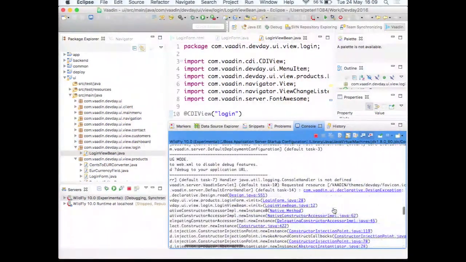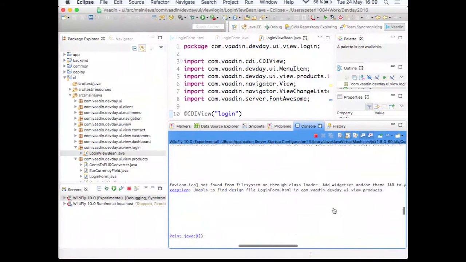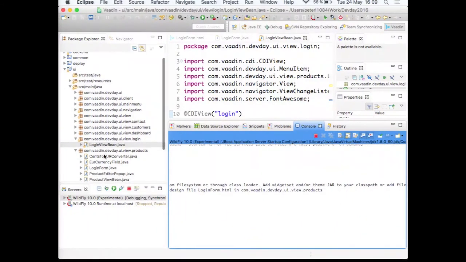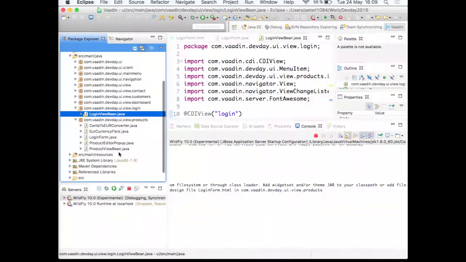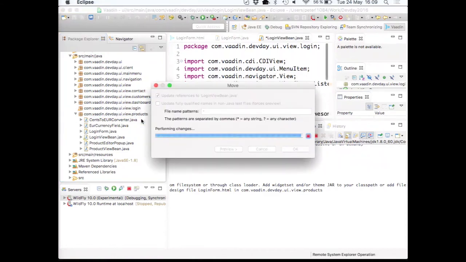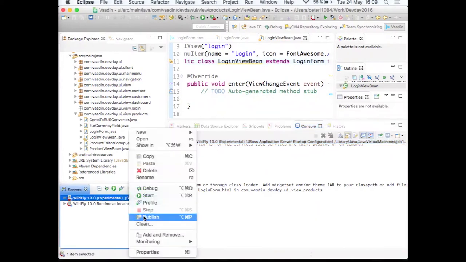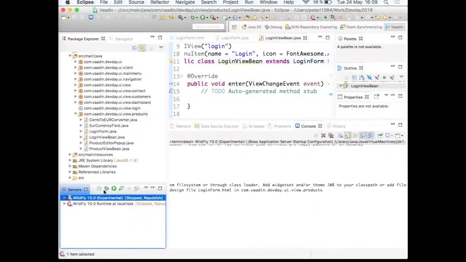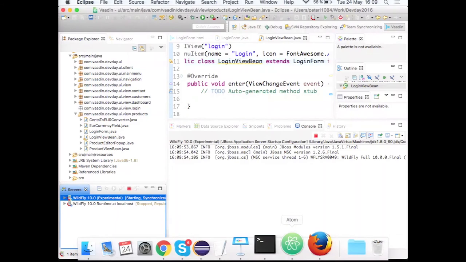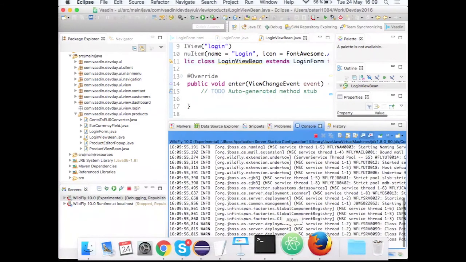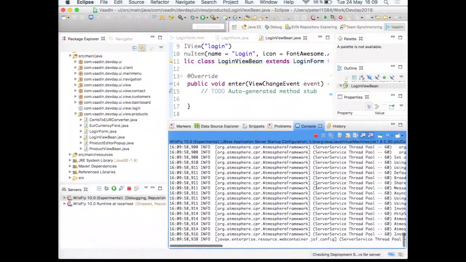Where would we go without exceptions? Unable to find design file. Oh, exactly, of course, because the design file is now in a different place. It must be positioned within the same package that holds the corresponding design file. Sorry about that. So let's quickly start and see if we have better luck.